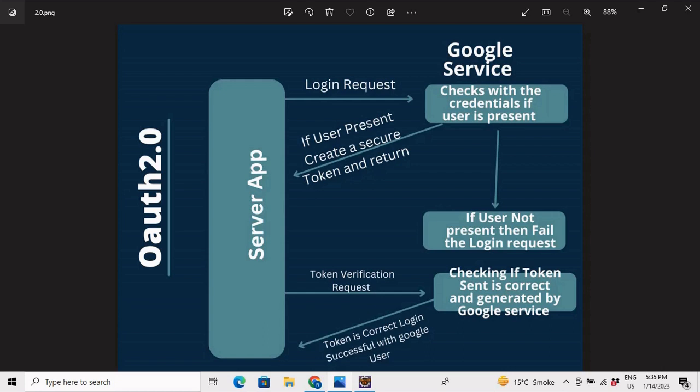Now what the server application would do is take that token and again verify it with the Google service. Check that, okay, is this token correct and is it generated for a user that is present in the Google database? So it will send the request again to the Google service and check whether the token is verified or not. If Google returns that the token is verified and that it generated the token, then the server application would allow us to log in. If Google says the token has not been generated by it, then the request would fail.